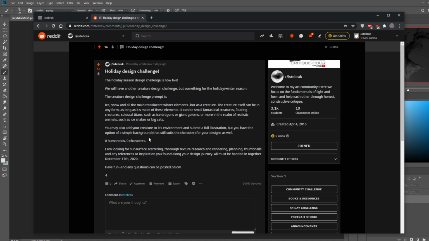Basically, you can make any animal or fantastical creature of your own design, but it has to be out of ice and snow and all the translucent winter elements. So frozen water mixed with snowy crystallized at the top, or a bubbly crystalline creature, or a dragon or a snake or what have you.